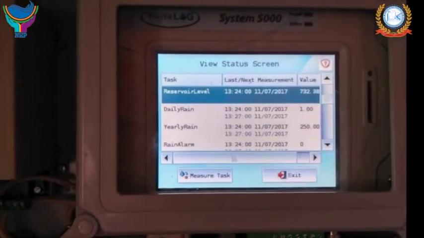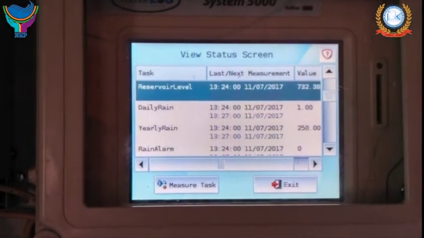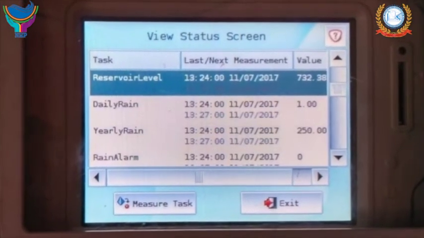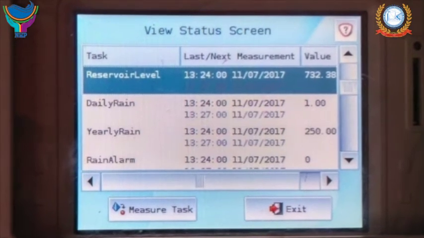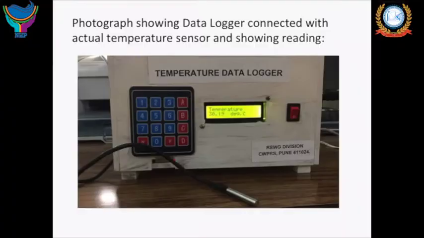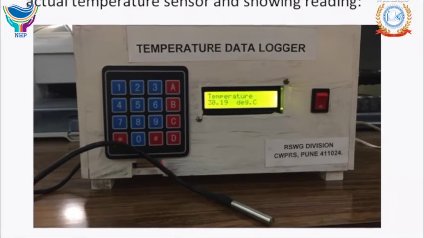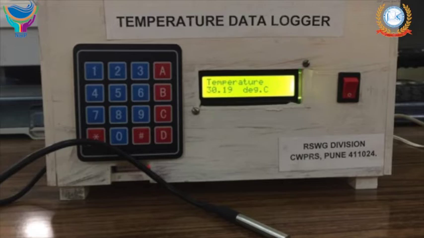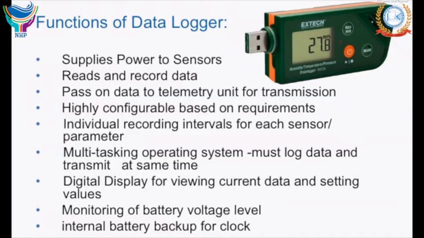Actual site photograph of data logger showing readings. Here we can see actual reservoir level of that particular date and timing. Photograph showing indigenously developed data logger connected with actual temperature sensor and showing reading. As of now, we have seen various models of data loggers.